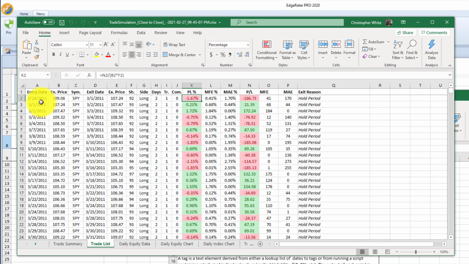So the first one is 2/8/2011, sorry, enter on the close, and then exit on 3/1/2011. So there's the entry price and exit price, and the number of days. Now in this case, we're only doing a 1 day close to close, but the entry date and the exit date are two separate days, so it will say number of days is 2. And then it will say the profit and loss percent and various other bits of information. But the important part here is the profit and loss percent.